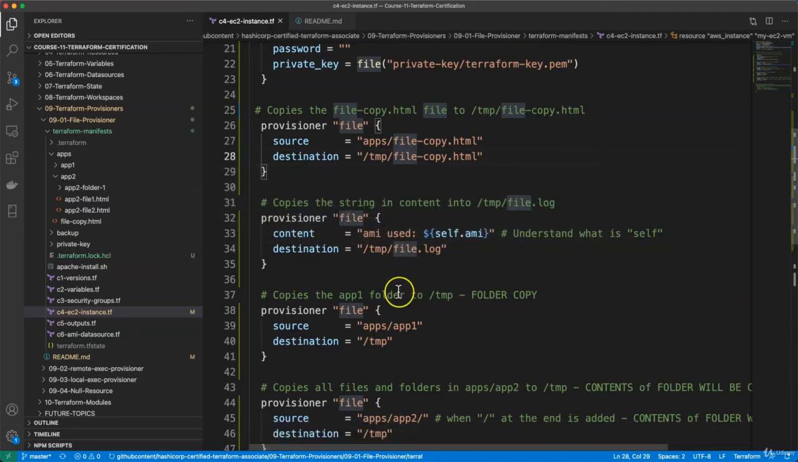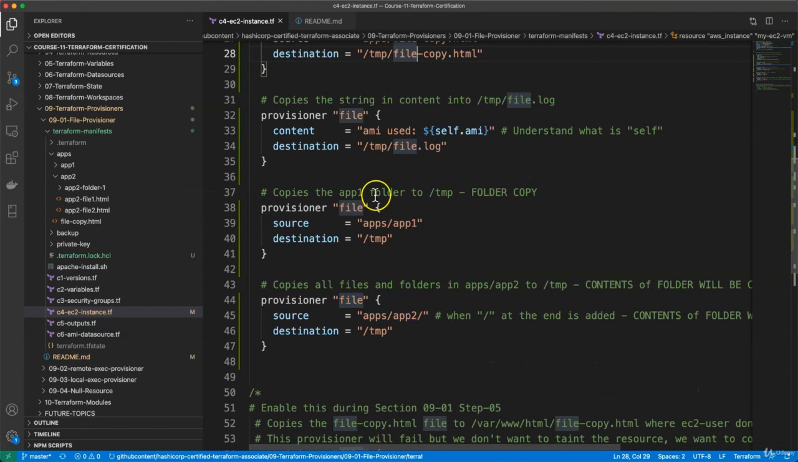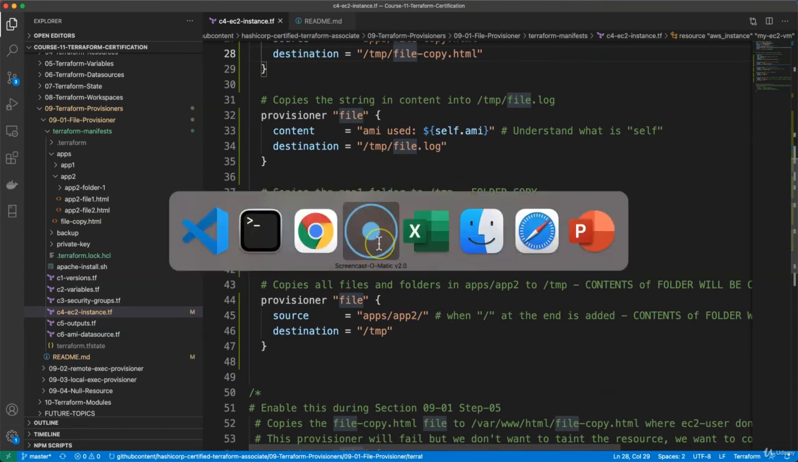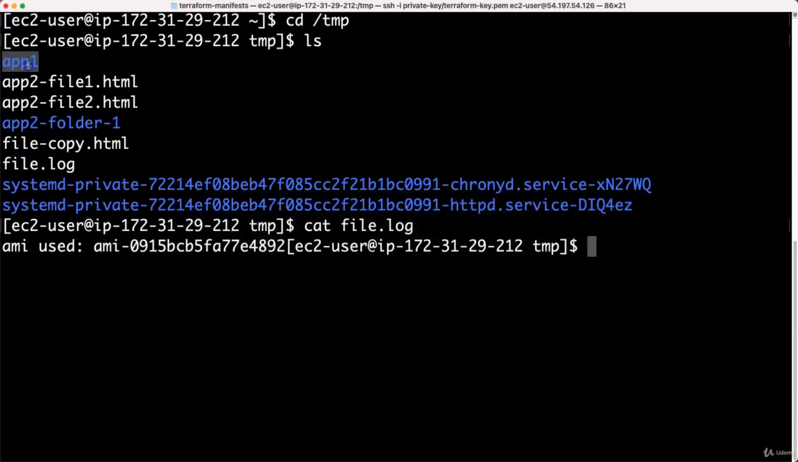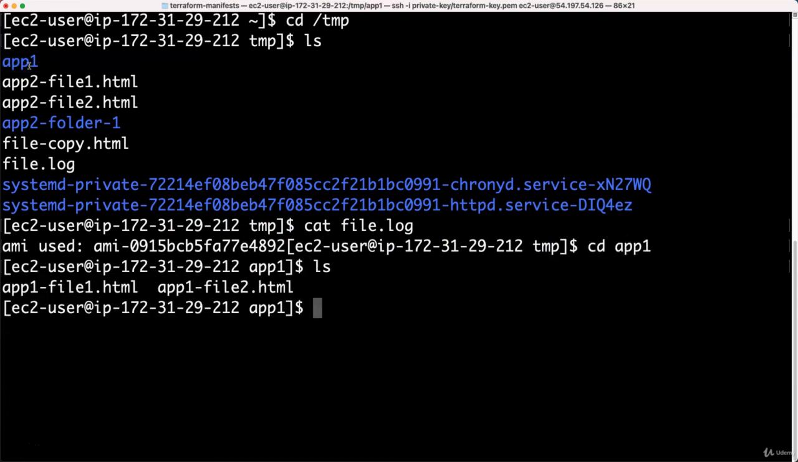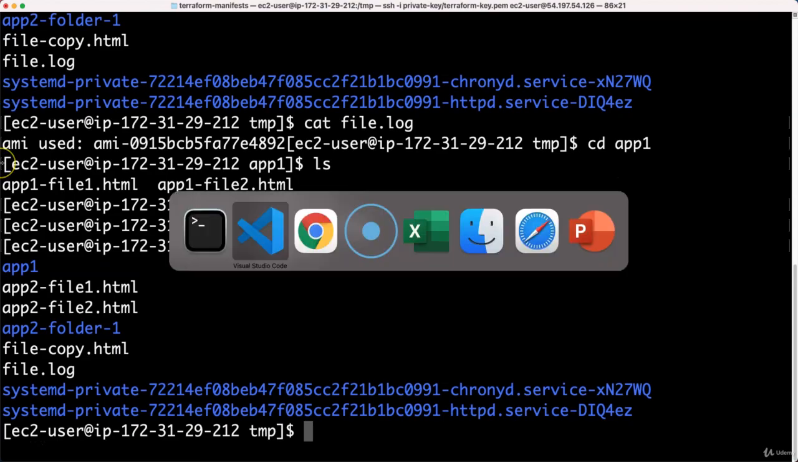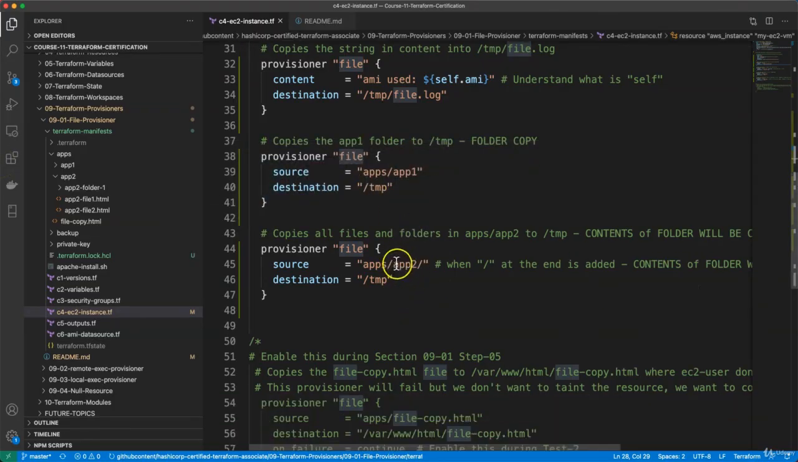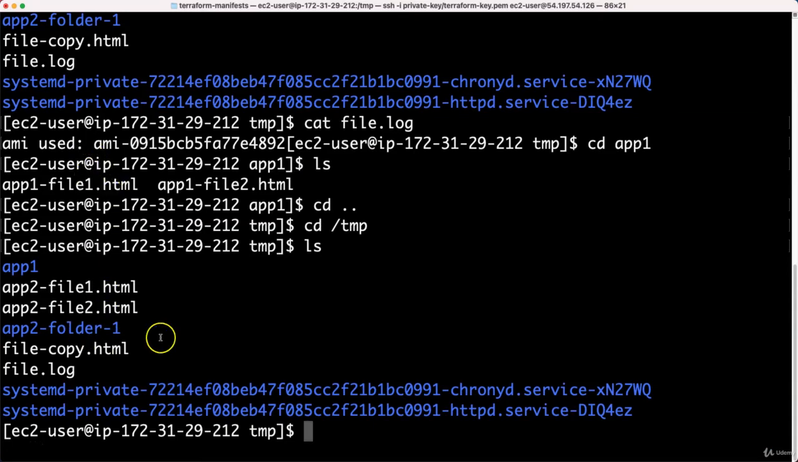And the third file provisioner you have implemented is, okay, copy the entire app1 folder to /tmp. If you see here, the entire app1 folder is present and inside app1 you should have all other stuff, app1 file1 and app1 file2. So let's come out of that, cd /tmp and ls. And now the fourth thing is copy the app2 folder contents to /tmp. In the app2 folder you have app2 folder1, app2 file1 and app2 file2. So under tmp all those things came: app2 file1, app2 file2 and then app2 folder1.